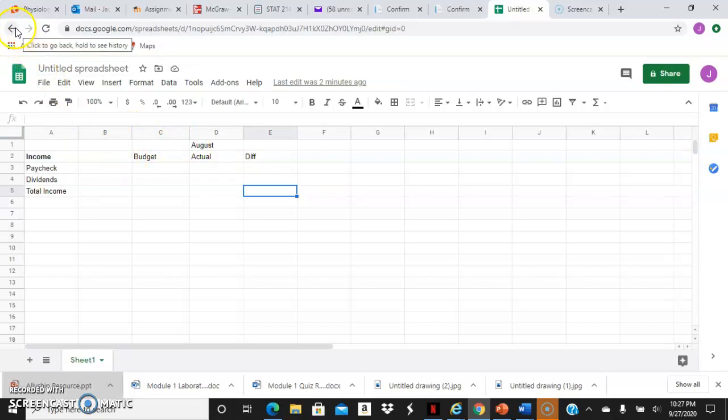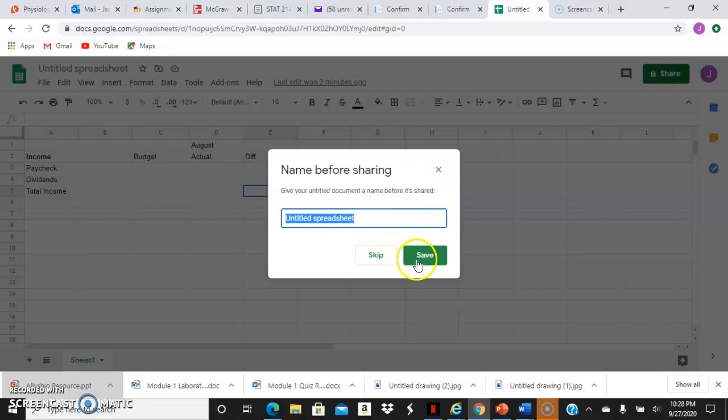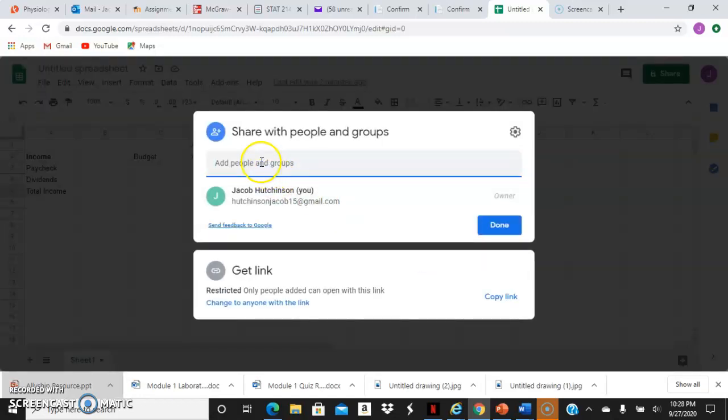So just while I'm here, I'll show you how to share it. You just go to share, top right, and just keep it at untitled spreadsheet, save it, and then right here, if you have an email or somebody else has a Google Drive account, you can put their name, and it'll send it to them when you press done. Or you can do the link, copy it, and if you wanted to do it cross-platform, if you wanted to give it to them on another email or something, that's another way to do that. But the link actually works a little better because you can send it to anybody through any way.